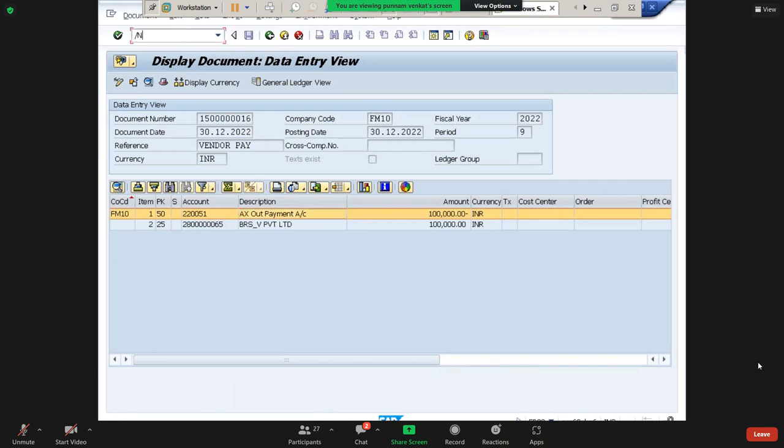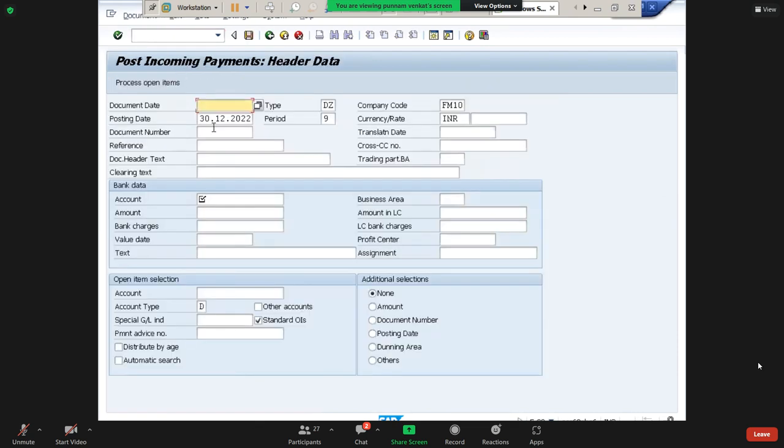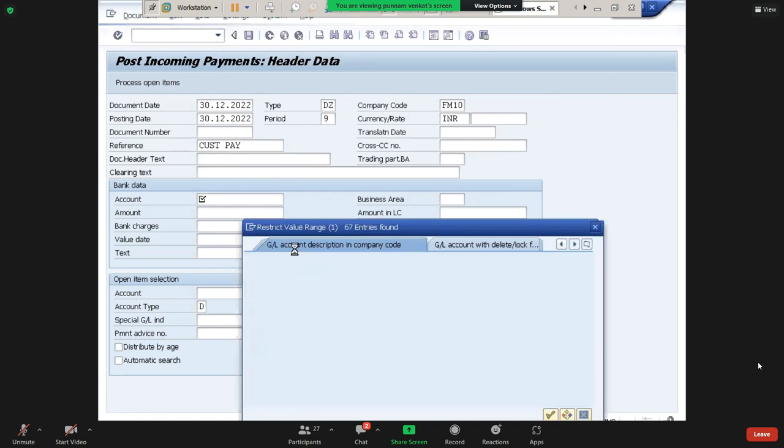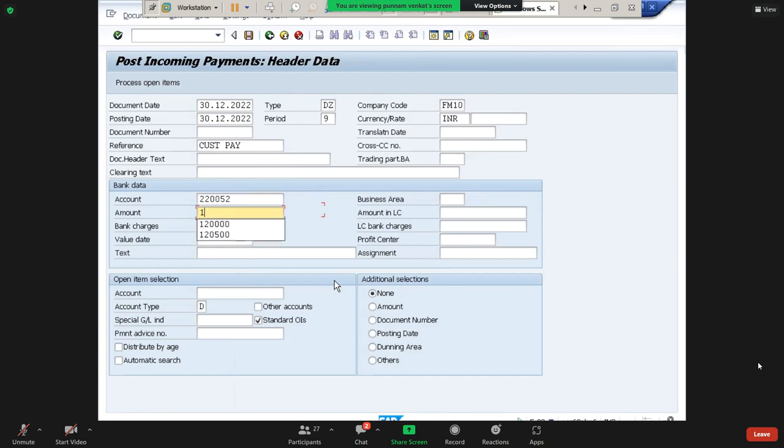Now let's post the customer invoice. Everyone concentrate here, everyone be careful. Go to F-28, press enter, and take the document date and posting date, whatever date you want. Then customer payment. Then here Access Bank incoming payment. The amount is 120,000. Tap.